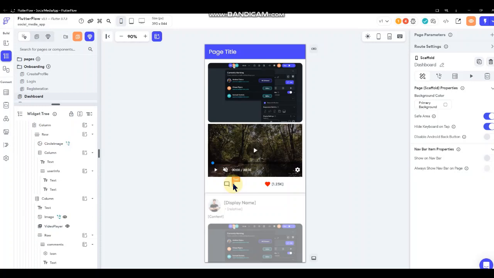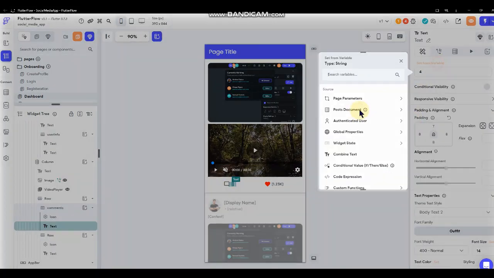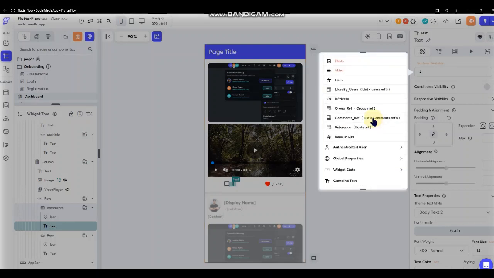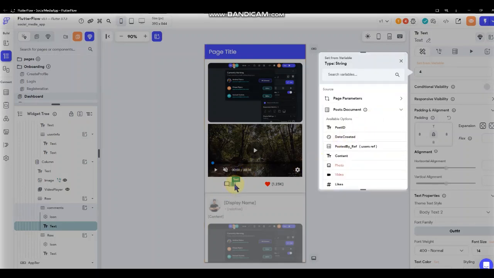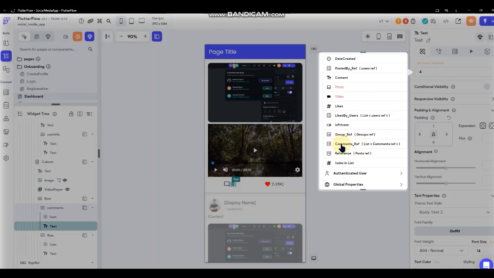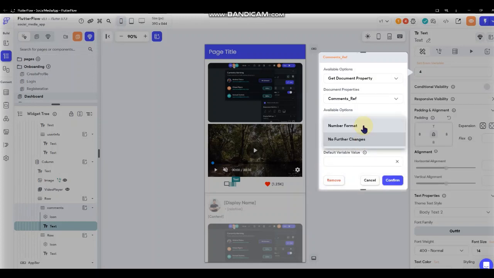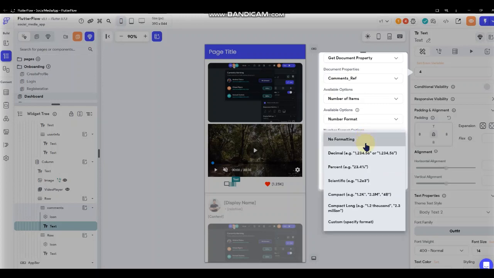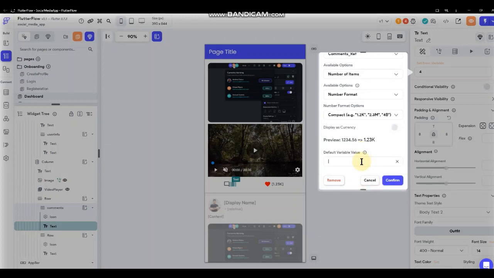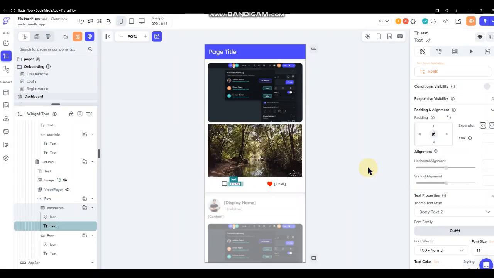And let's go in here real quick. So to generate the number of comments that have been made to a post, we'll query, we'll set a variable here, and we'll go to the post document and scroll down and select comments reference. And we'll do number of items. And number format, of course, will be compact. And then we can set the default variable to 0. So now it's showing how many comments are tied to this post.